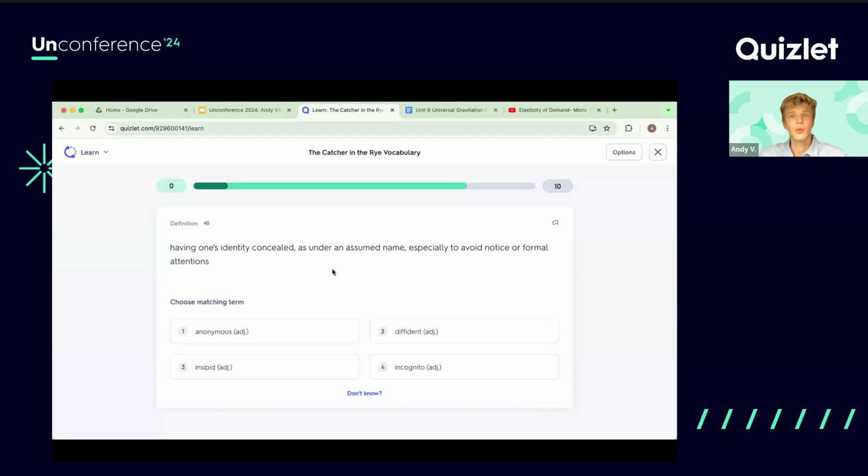It'll tell me if I got it right or wrong, and it will remember that, which is shown at the top progress bar up here. It'll move me to writing out the definition if I got it right, or if I got it wrong, I'll see another multiple choice query later on.